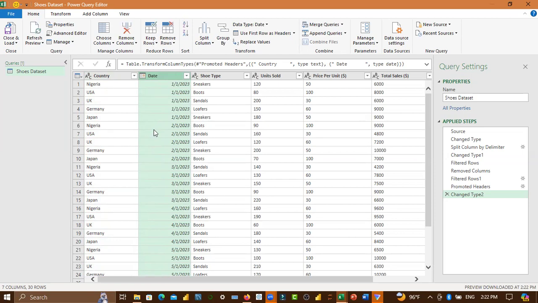So the data type is expected to be in date, not in text. If you check very well, it was text because of those hyphens. But now I've changed the data type from text to date. It helps us to change it from hyphen to slash. The next one is shoe types.